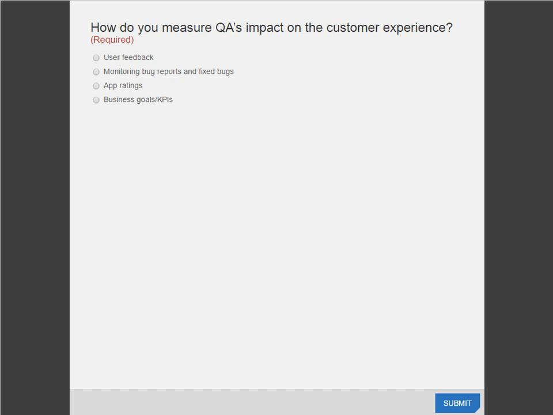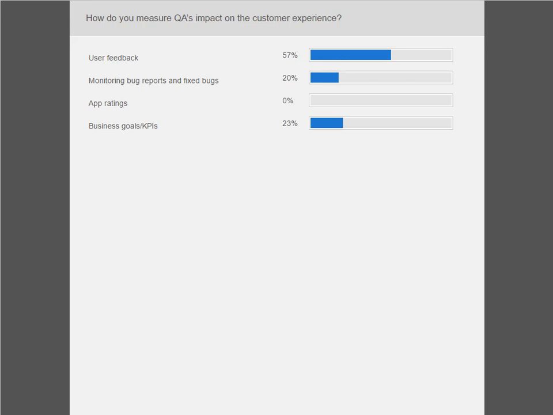Awesome. And we actually have the feedback in as well. And drum roll, user feedback is really having the biggest impact on customer experience, from QA's perspective. And I think it's a great way to move forward. And as we spoke about the older strategies as well, where we track QA's performance based on the number of issues, it doesn't really matter anymore. What we really care about is making our customers happy, and that's all that matters. And then we actually had 0% of the audience answer app ratings. Interesting.